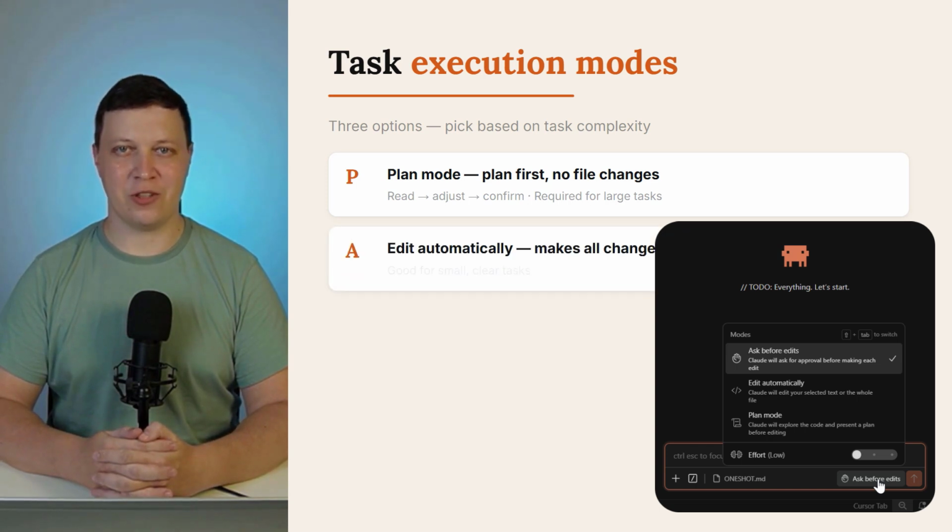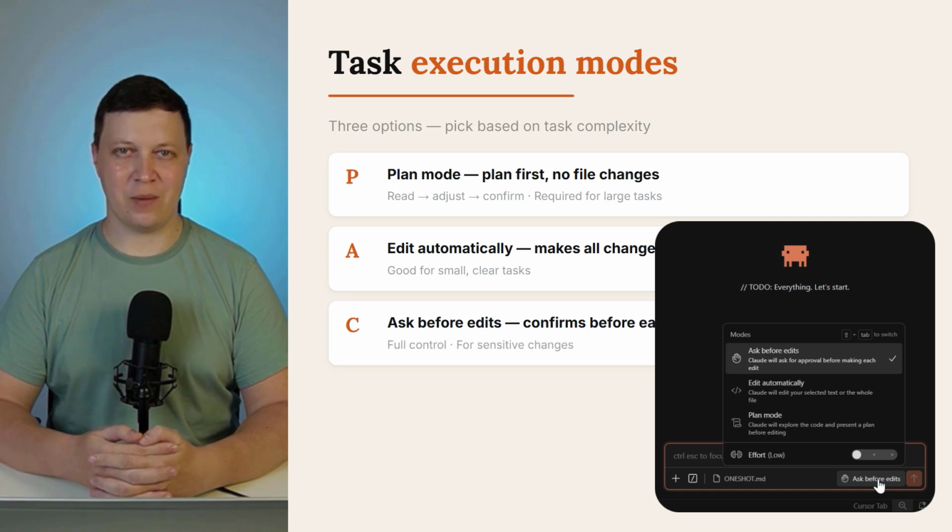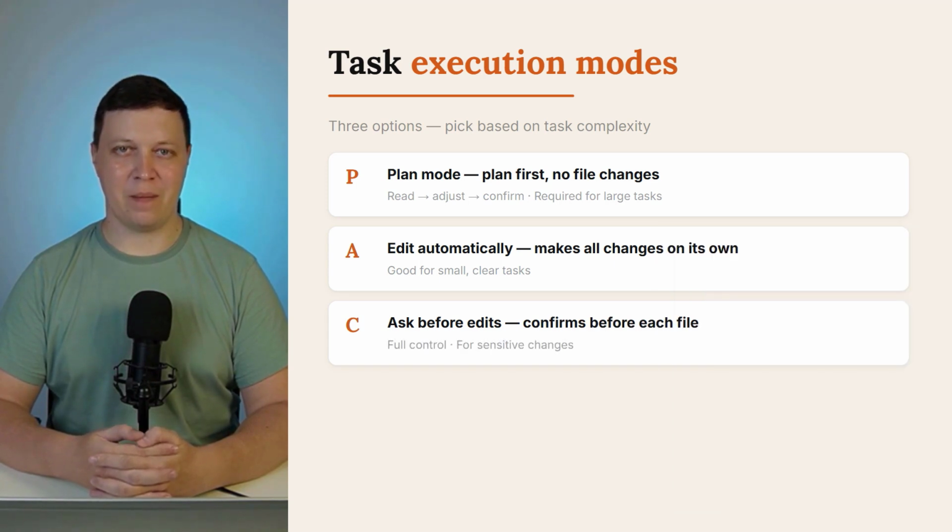Auto-edit makes all changes on its own without asking for confirmation. Good for small, clear tasks. Confirm before edit. Before touching any file, Claude shows what it's about to change and waits for your approval. Best for sensitive changes or when you want to control every step.